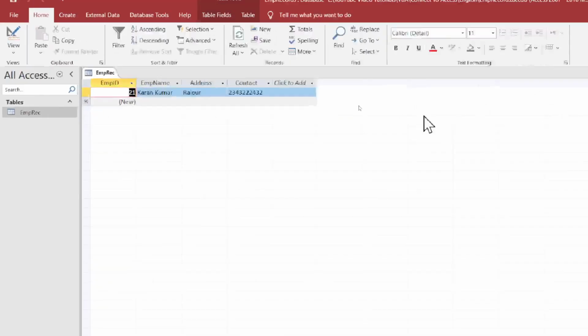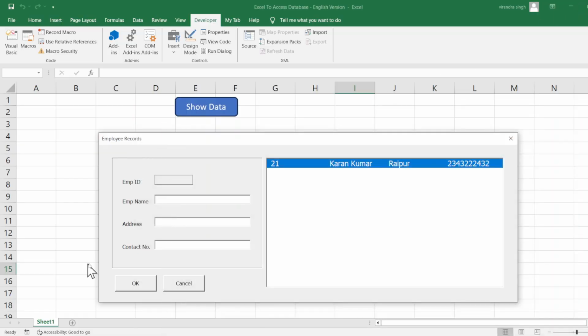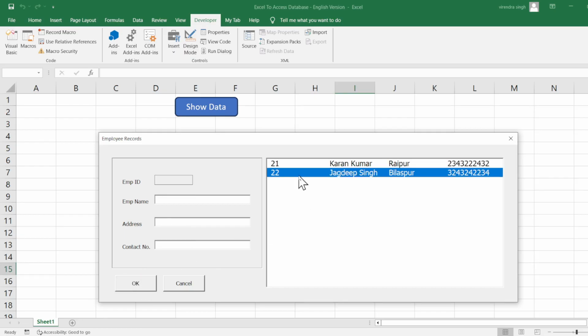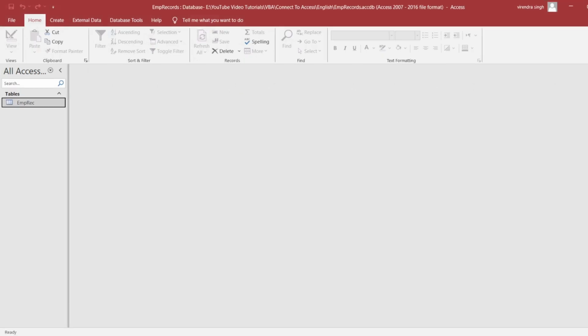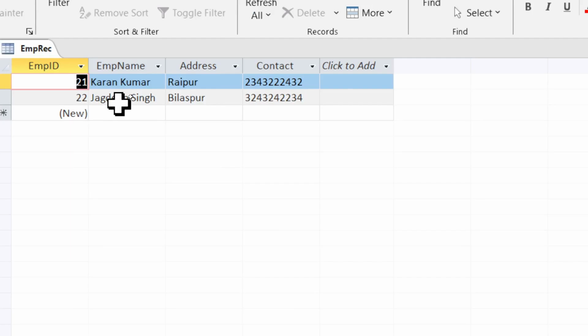Okay, now I enter another record. This is my second record and I click on this OK button. You can see the second record has been added, as well as into my database file. You can see here the second record has been added.